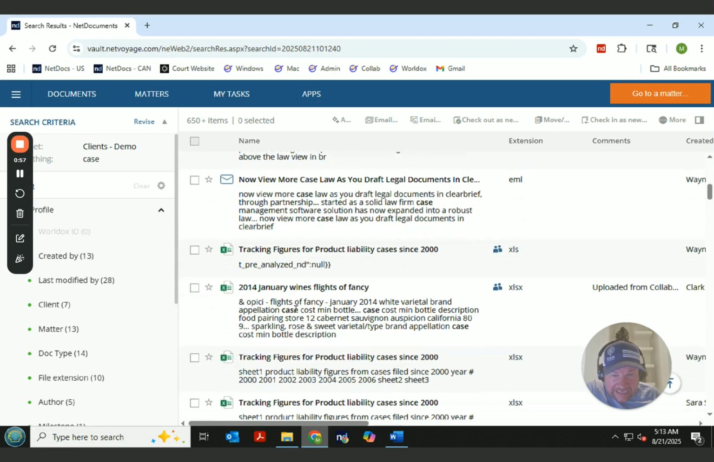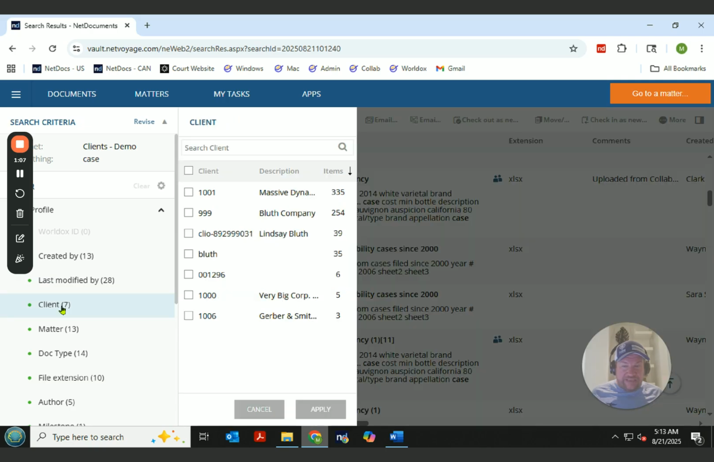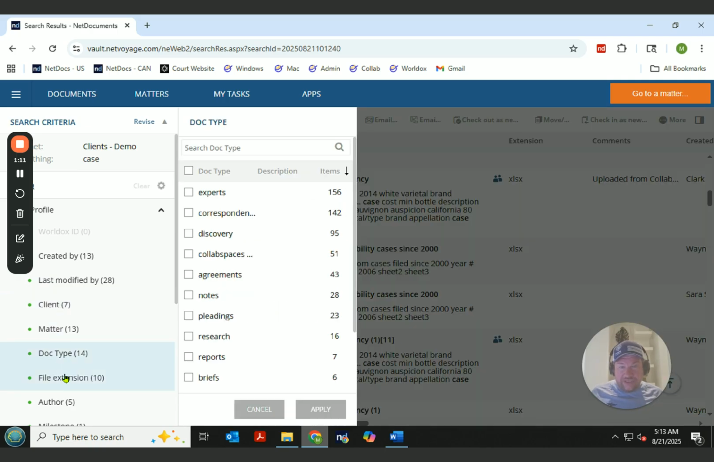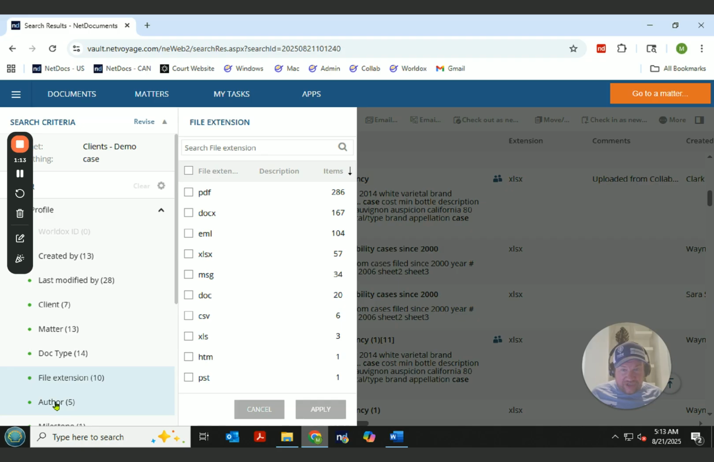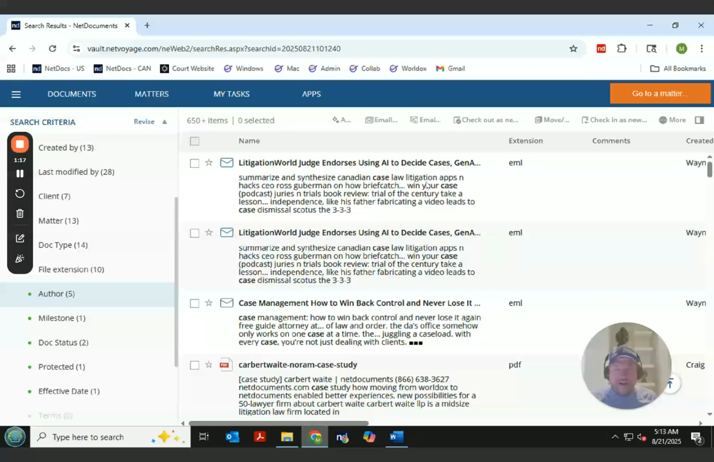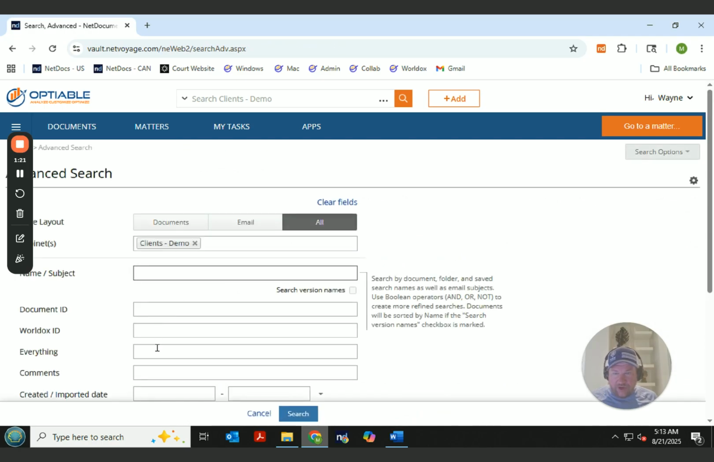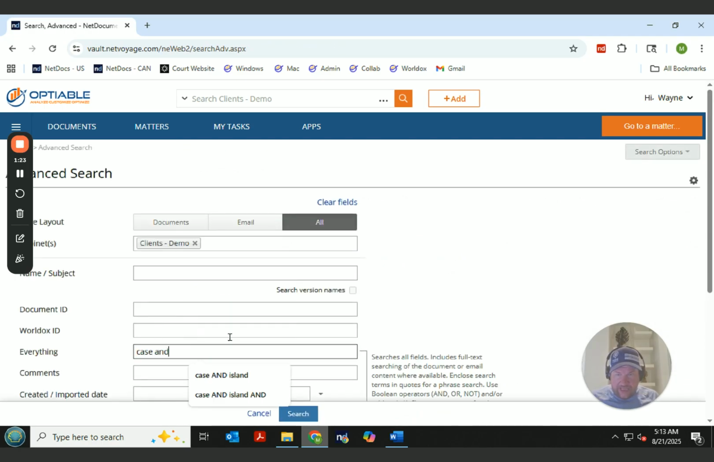Case is in the Excel file, and it's showing this Excel file, 2014 January wines, where it found case. Over here on the left-hand side, it's breaking it down by client, by matter, doc type, file extension, author. You get this Amazon-like experience here. I can come back up.